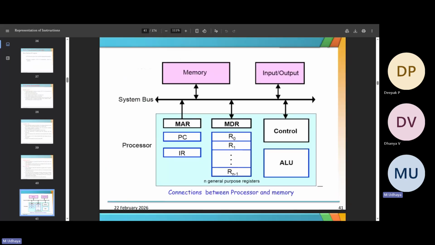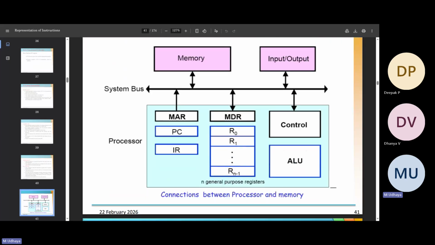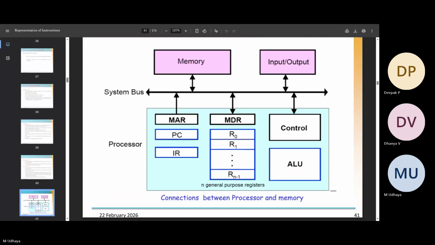This is very, very important, very crucial. You can expect a question from this region. So what happens here? This is the general processor architecture. This is a processor, a complete processor.